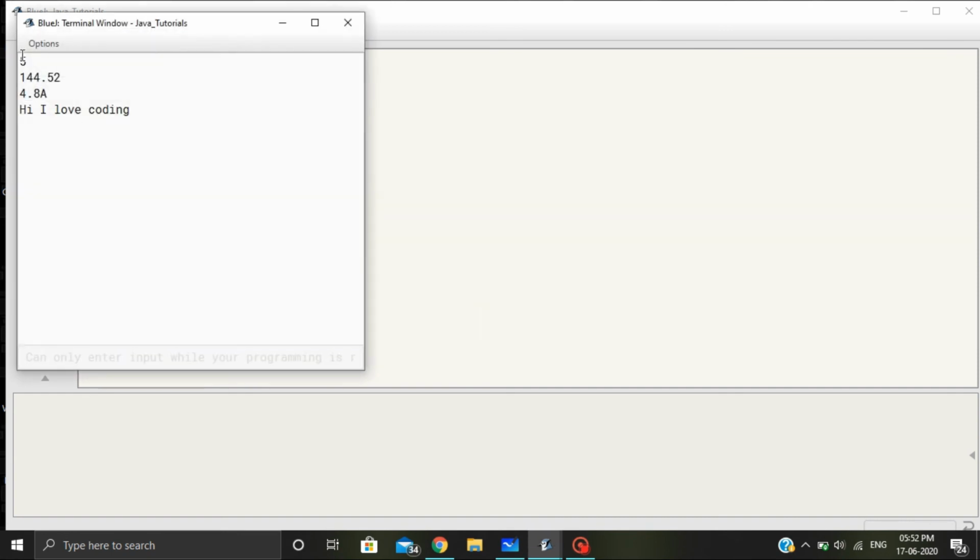Okay, so now it's printing the values 114.52, 4.4 point, and now you can see why the 2 is here. That's how print works. The cursor is still there. It prints 4.52, that is my double value, and then it will go to the next line, println. Since this had only print, the cursor will remain there. Then it will print a. Since a had println, it will go to the next line. Hi, I love coding.